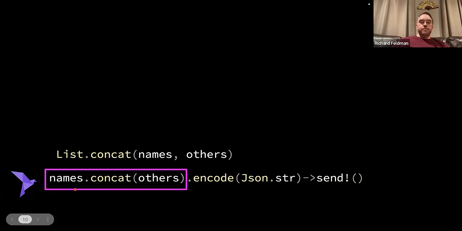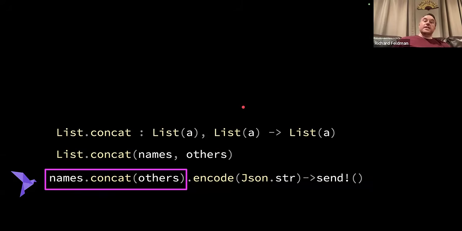So the fully qualified version of this would be List.concat, because this is a function on the list type. If I wanted to, I could say List.concat names others, and that would do exactly the same thing as this code in the box. No difference whatsoever. I can either call it in this method style or fully qualified style, passing names and others. Absolutely no difference between the two. The full type of this function is that it takes a list of A and a list of A and returns a list of A.